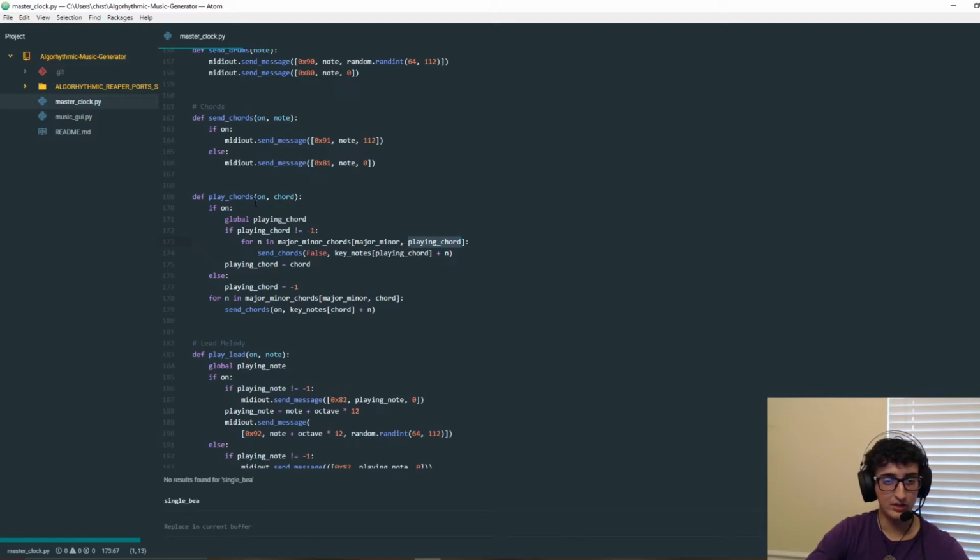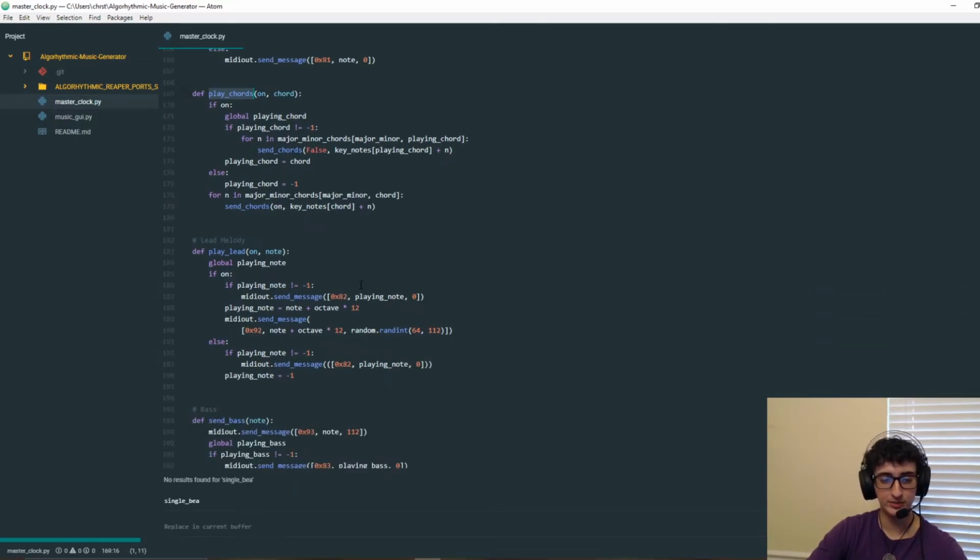Yeah, so it'll end this one also. It first turns off all the previous notes that were being played, and then, because it holds the chord until the next chord is played, it turns all those off and then turns on the next ones, if one was already playing.